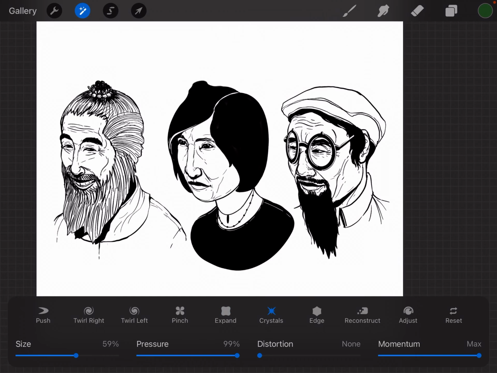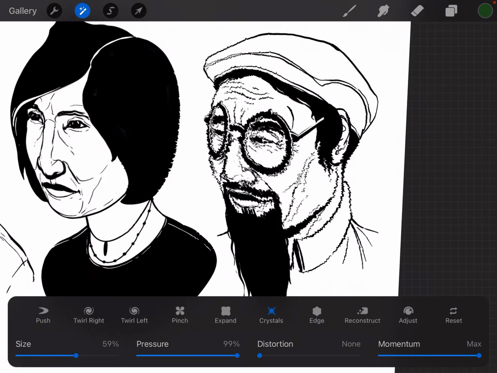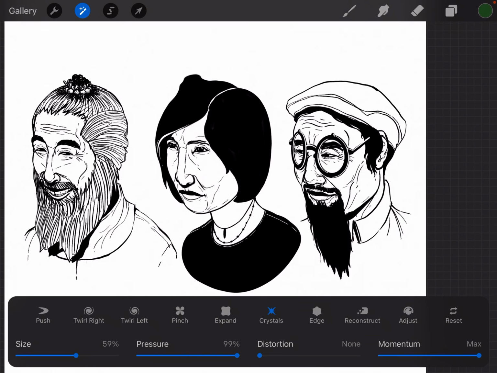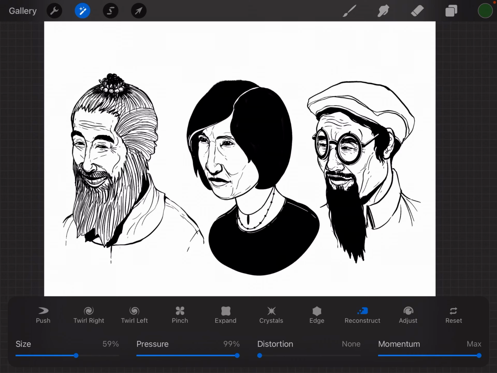Then you have the crystal. It wiggles it, so maybe that could be used for hair, or for speed lines. Then you got the edge. Then you got reconstruction, where you go back. And then you have some adjusting tools, like the amount you want, the momentum. And yeah, that is the Liquify tool.